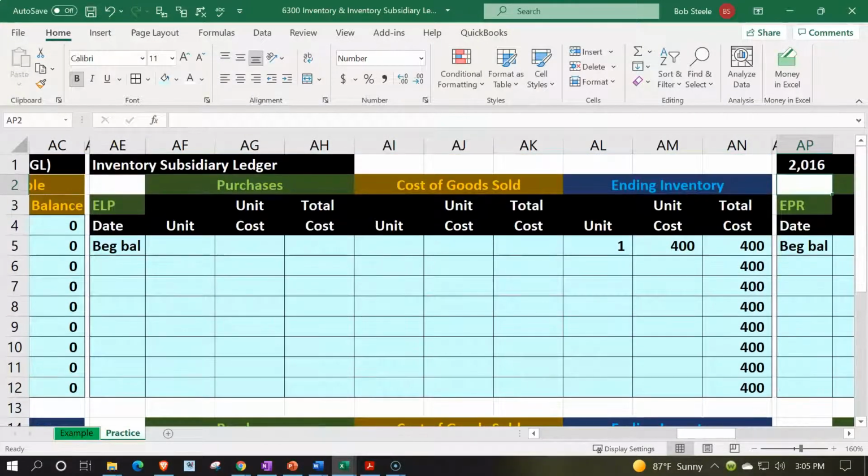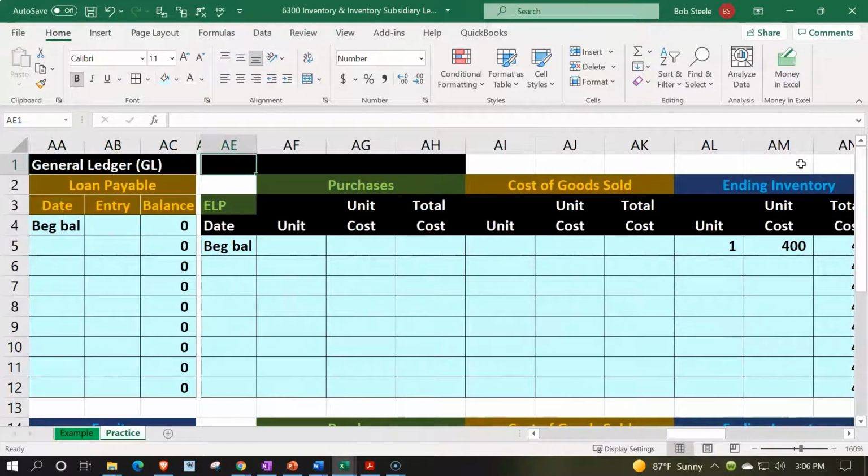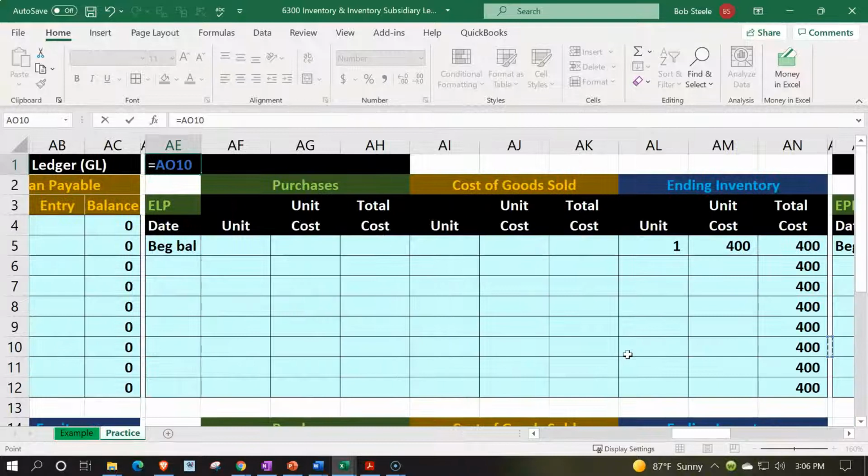I need to take this back over here, way over here. It's the wrong cell. I'm in cell AE1. Let's try it again. Do it right this time. You're confusing people.